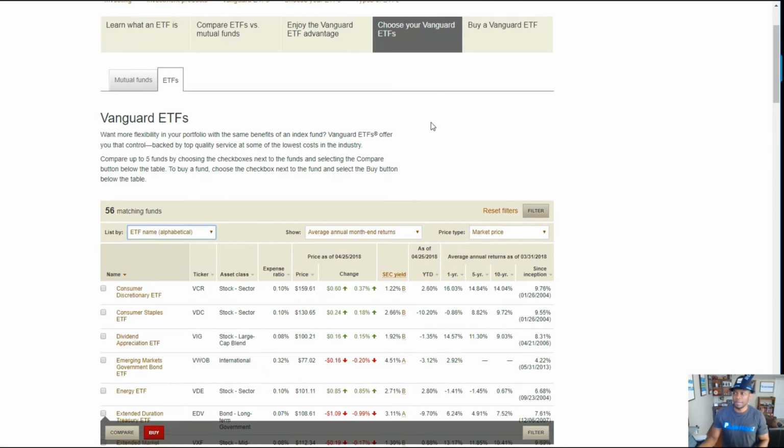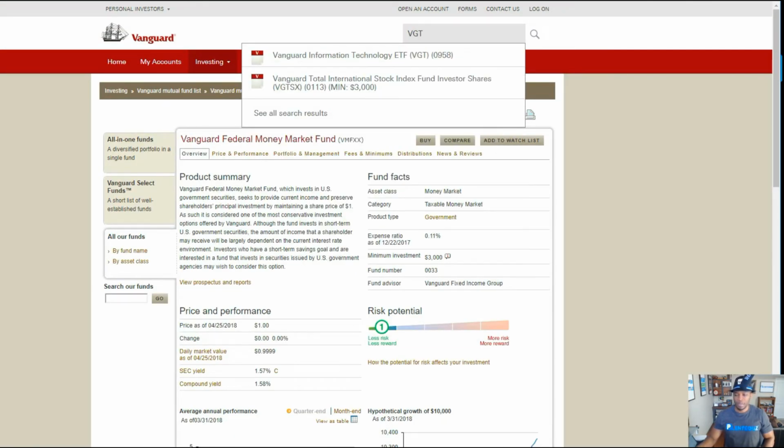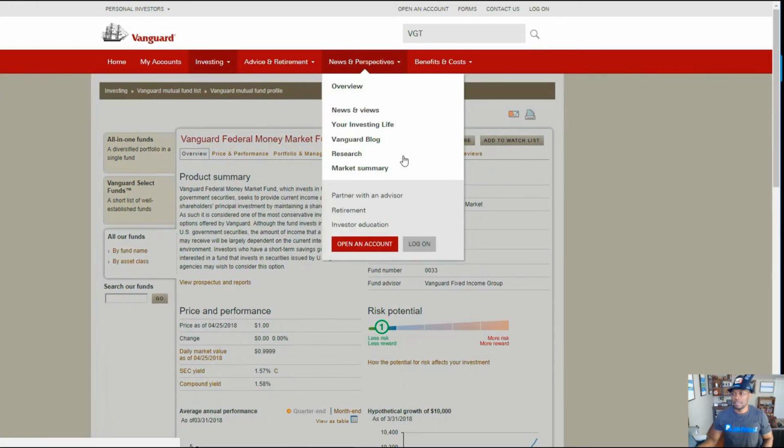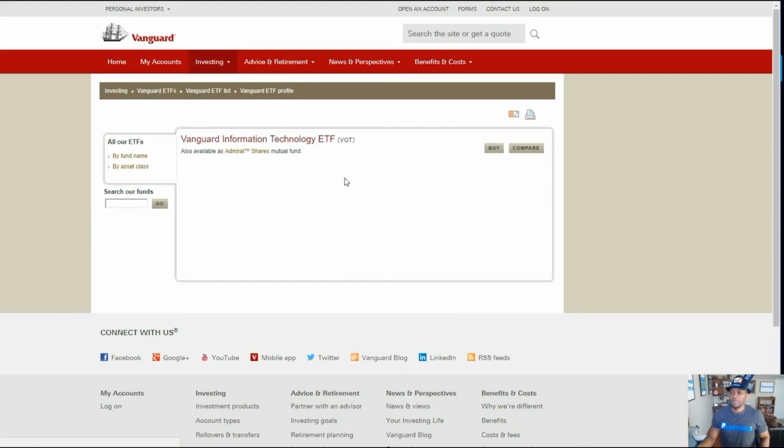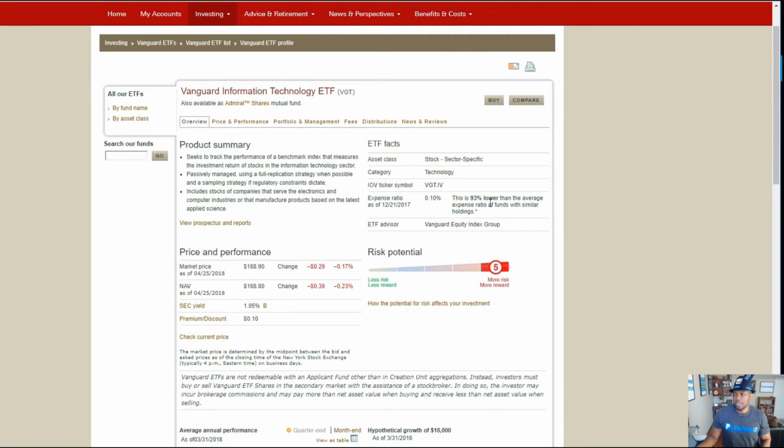Particularly the ones that I'm actually tracking right now. VGT. So yeah, this is the one I want. All right. If you look at VGT, this is kind of like a technology ETF. It tracks the whole technology sector, and if you look at the risk here, it is very, very high risk.